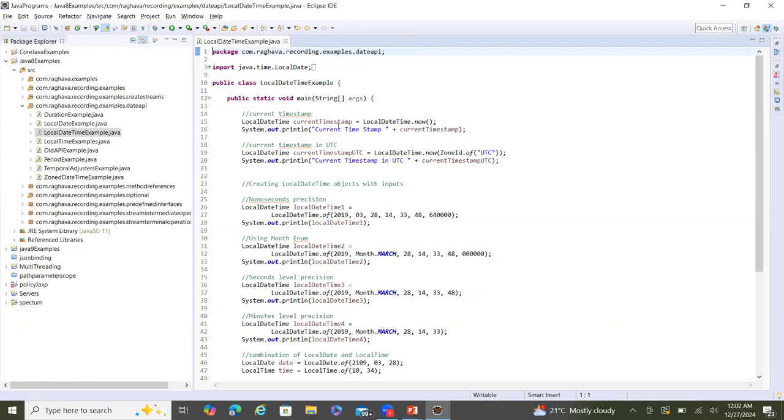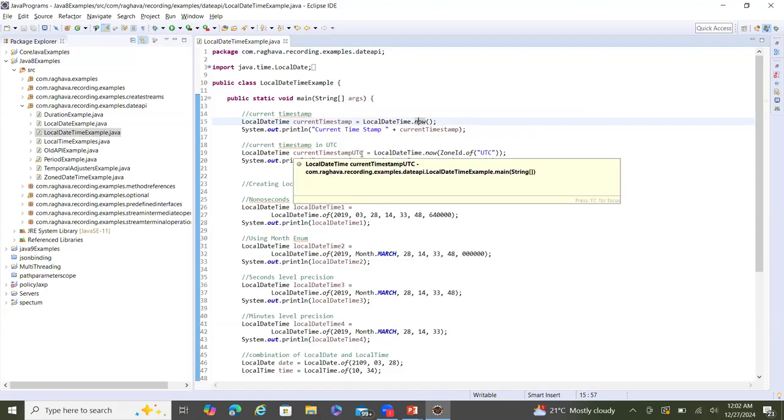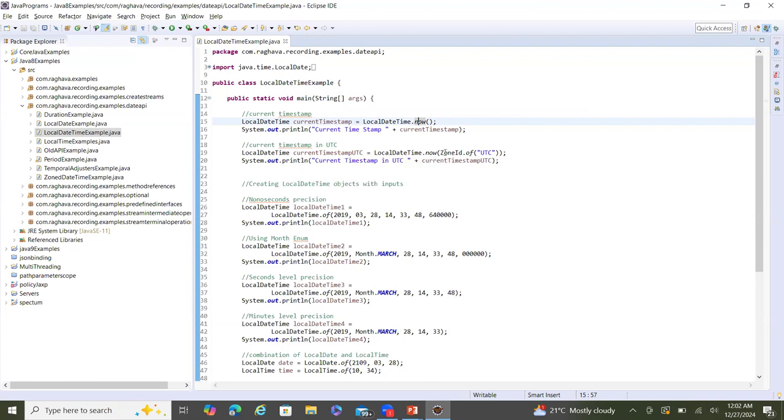So the methods are almost identical. There are very minor differences which I try to cover here. For local date and time, the normal thing that we have is the now method, which will get the current timestamp. If you want a timestamp for a specific zone, you can still pass the zone ID as an input and get the timestamp for that time zone. That facility is there here. And we have different ways of creating it, like passing years, month, days, hours, minutes, seconds, nanoseconds.